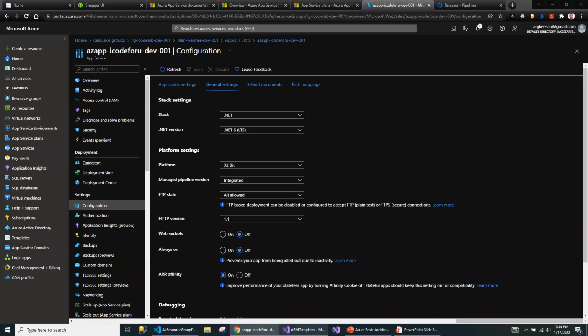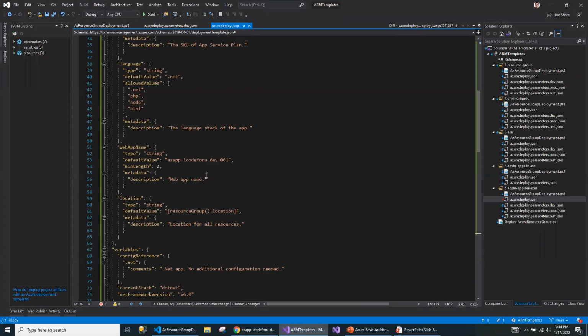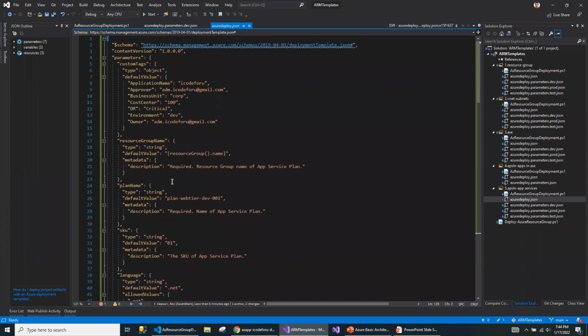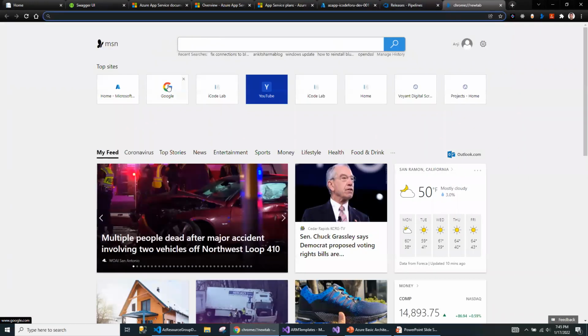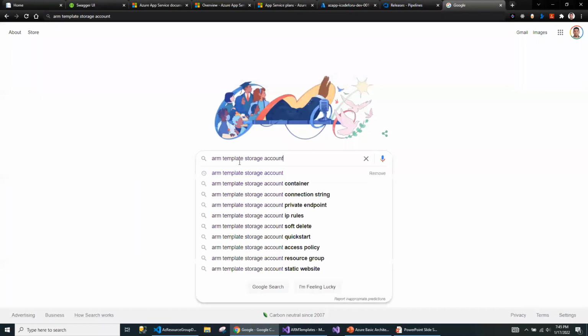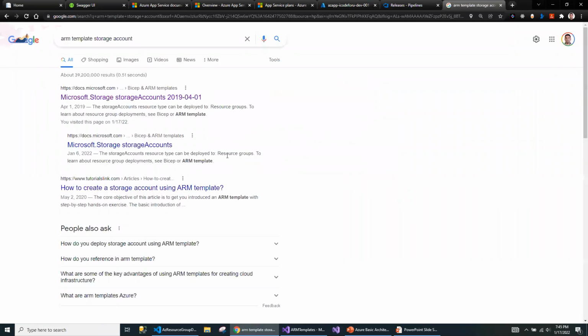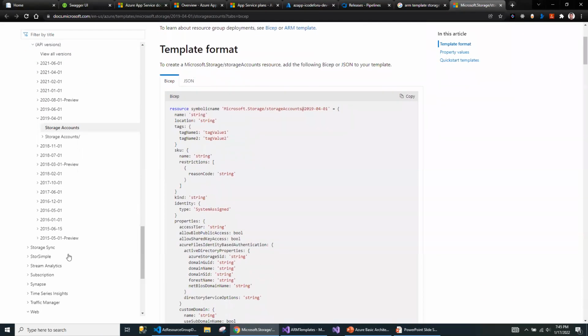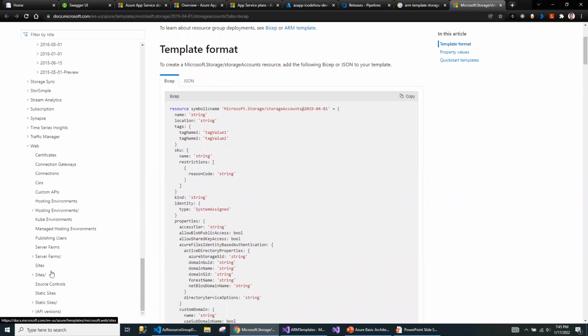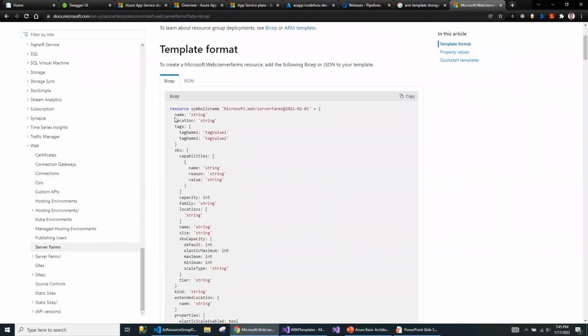In case you are new and you don't know how to get the syntax of each of the Azure services, the easiest way is to search for, say, Azure storage account RM template. Microsoft manages these things. If you go here, you will have different versions, and then you can search for the service you are planning to look for the RM template. Say I'm looking for the web tier, and this is the server farm related. This is the Bicep syntax, which is new.